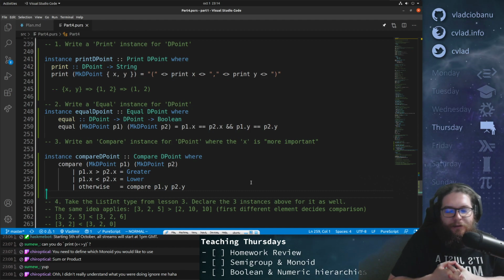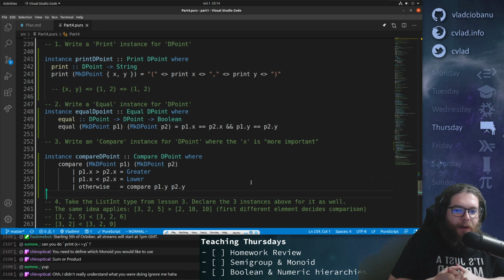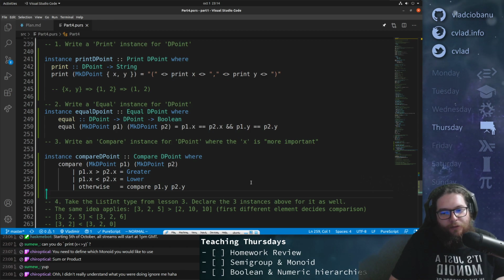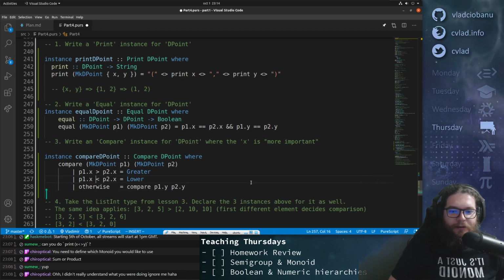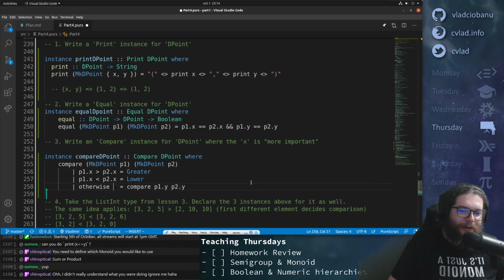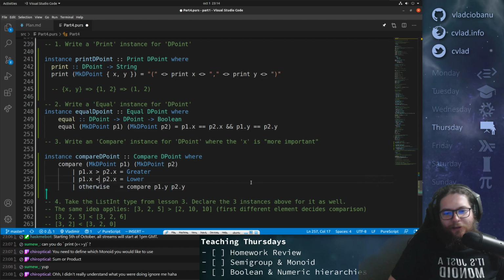Yeah. It's not able to do basic math in that way. So, for example, it says, okay, but what if it's not bigger, not smaller, but also not equal, right? Which we know is impossible, but PureScript doesn't know that. So we kind of need to... and otherwise is something that always hits, right? But we know that otherwise is the same as equals, so it's fine.